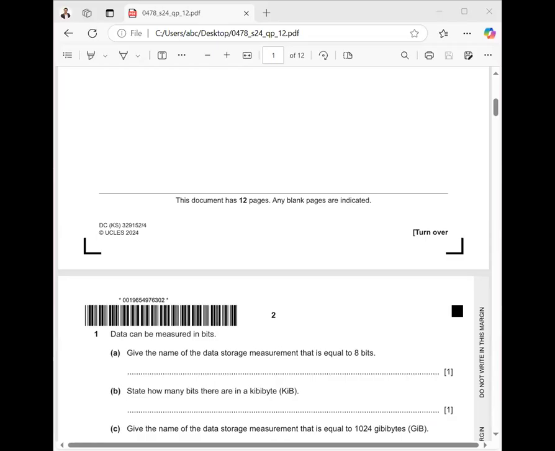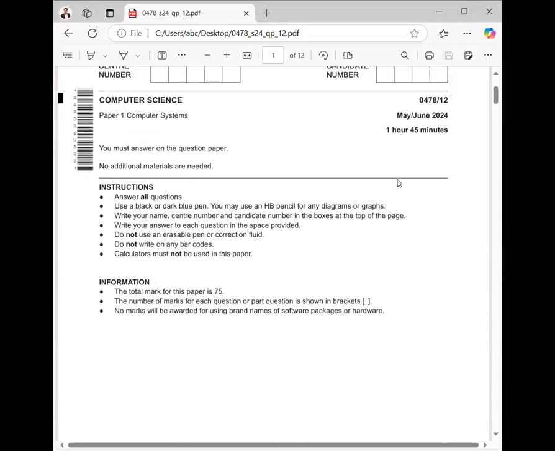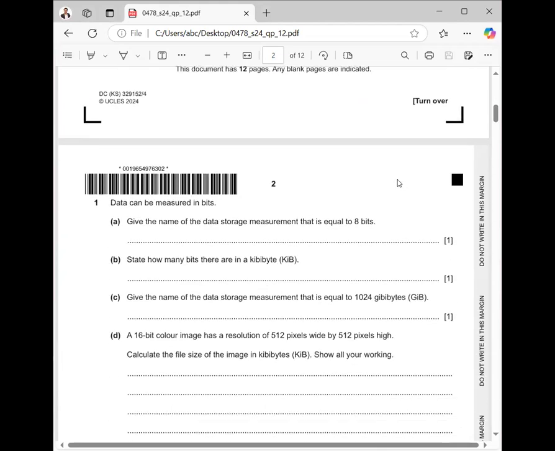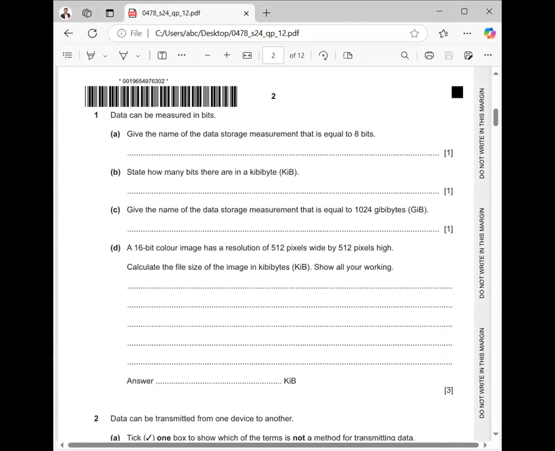This is June 2024, 0418, variant 12. So I have the first question right here. The question says that data can be measured in bits. Give the name of the data storage measurement that is equal to 8 bytes.